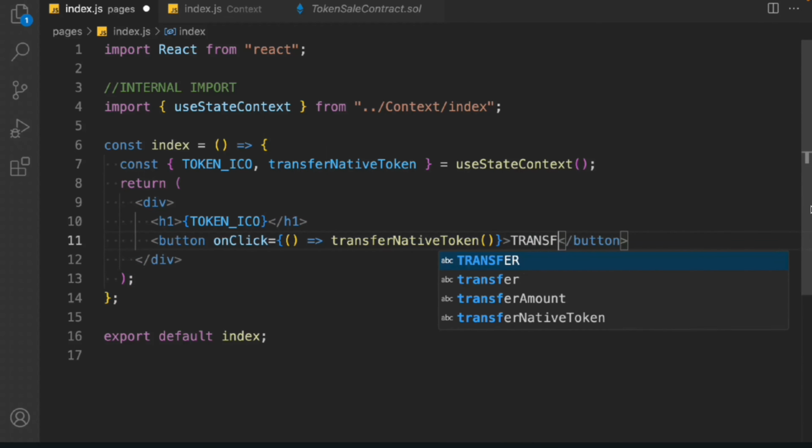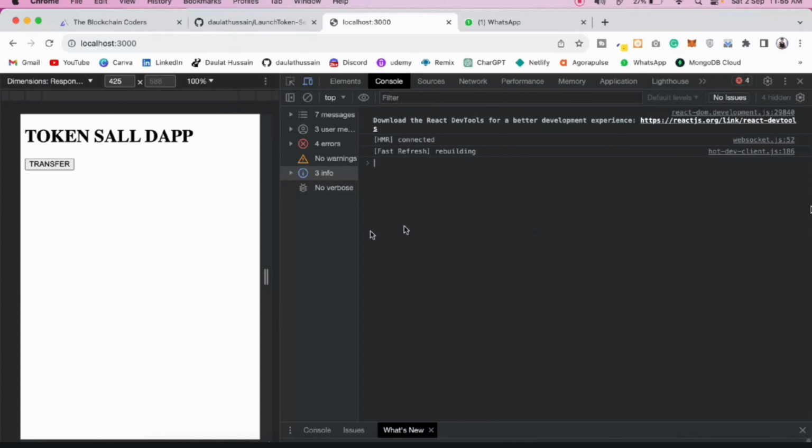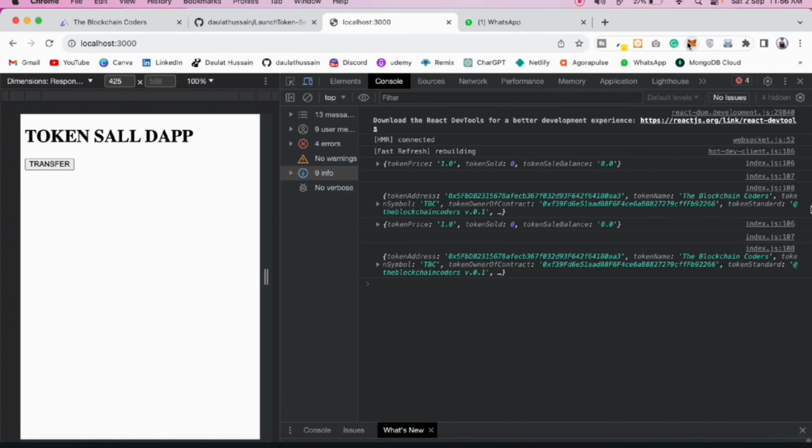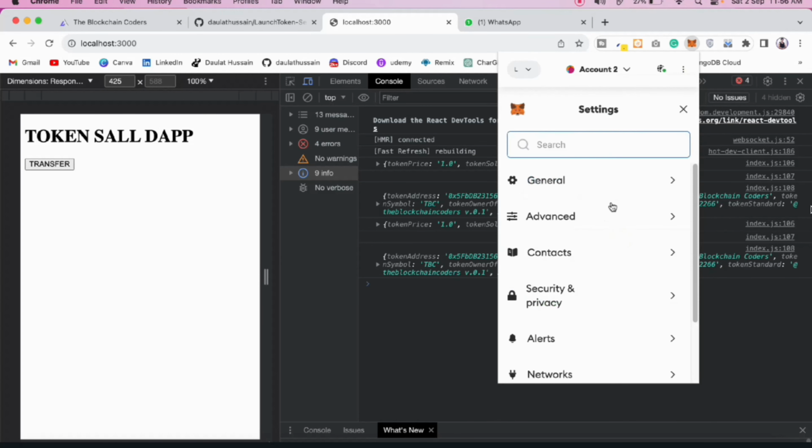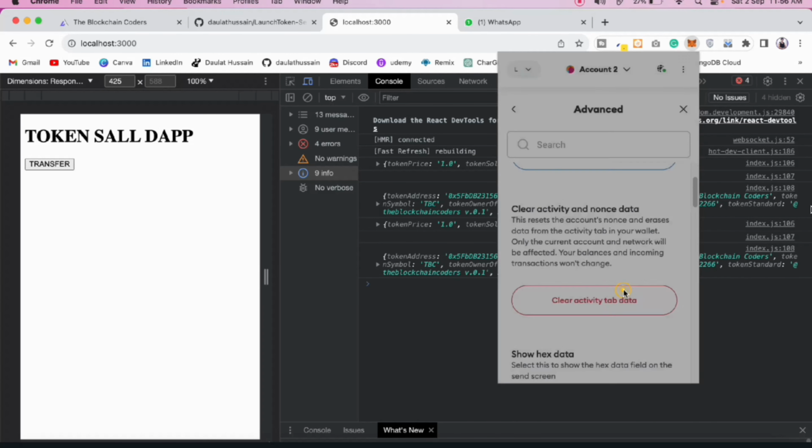We'll say transfer and save it. Come back here, we have the button, and now we can simply work on transferring the funds. So the first thing we have to do is clear the MetaMask history. That's the first thing, because whenever you do your first transaction, the transaction will fail, and whenever you change your account address, make sure to clear the history, otherwise the transaction will fail.